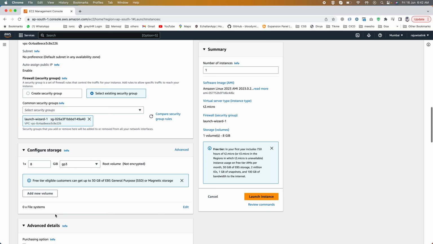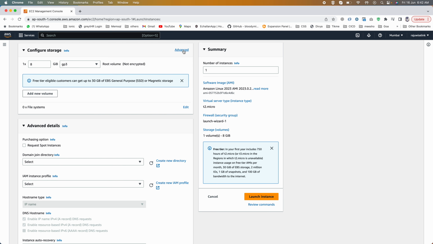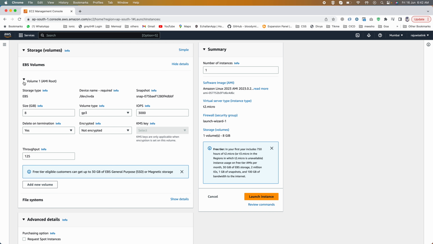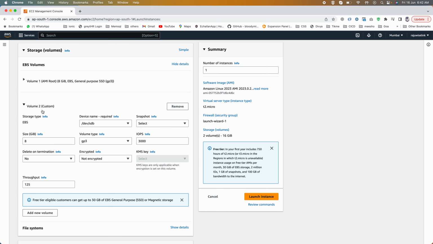Okay, so here if you go to advanced and click on volumes, you see this is the root volume, and it is showing delete on termination as yes. If I want to add a new volume here and click on add a new volume, you see by default the delete on termination is no.